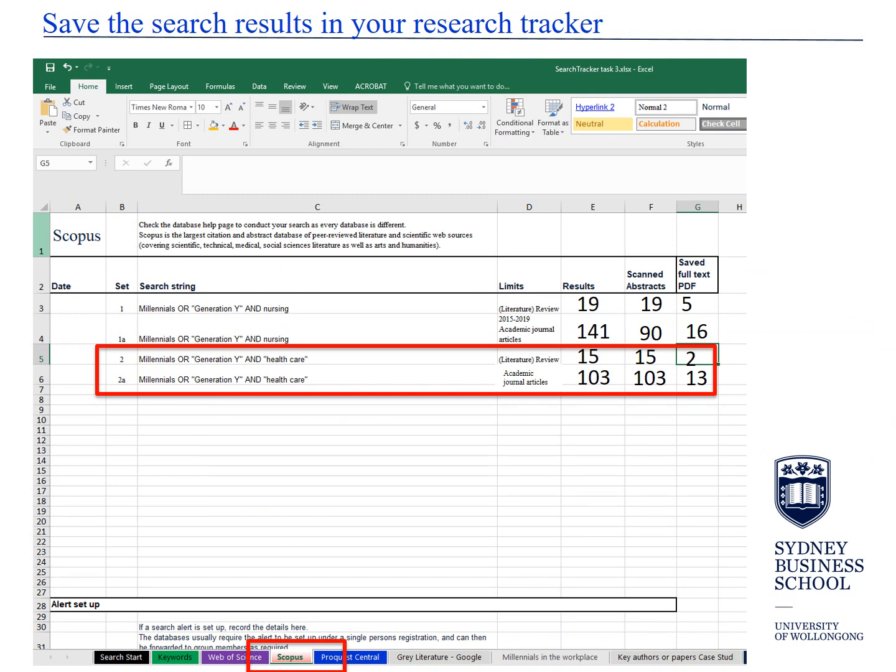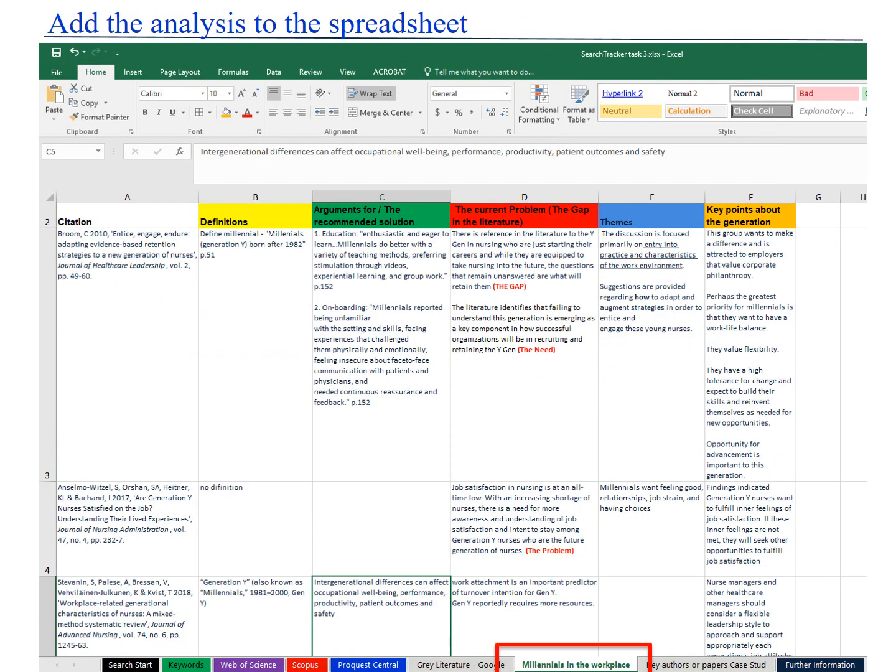Once we'd run those searches, we would then add the results to our Excel spreadsheet in our research tracker. So literature reviews being 15, we scanned 15 abstracts and we only ended up saving 2. From the journal articles, we had 103. I scanned 103 journal articles but only saved 13. I would then go to the tab on the topic in my Excel spreadsheet and add the citation, any definitions I found, any recommendation solutions, any problems, any themes, or any key points identified in the literature.